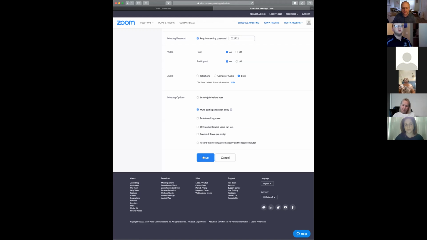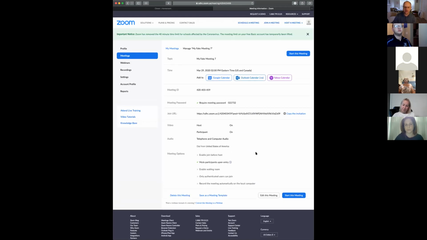I've got my training set up. I'm going to hit save. It's going to bring me to my meeting summary page. This is my meeting summary page, and you can see here's my fake meeting 7. Here's my calendar information, the meeting ID, the password. And then I've got a link for folks to join, and I can copy my invitation.